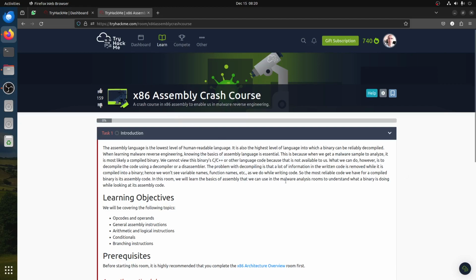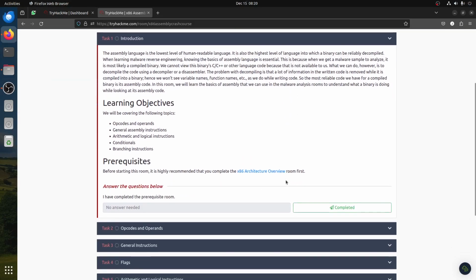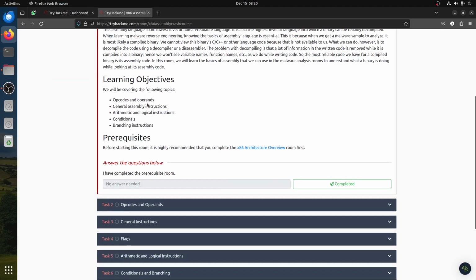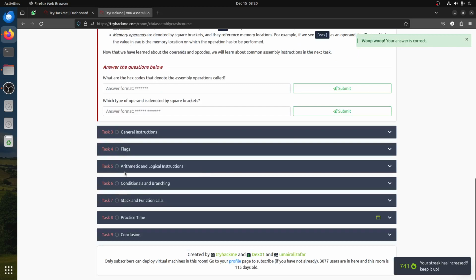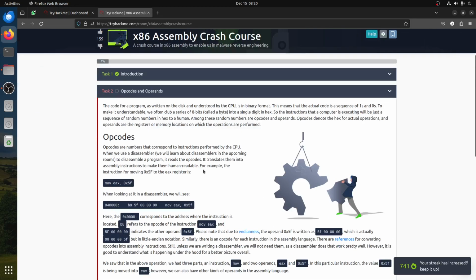Usually we get some rooms in TryHackMe regarding reverse engineering, things like that: machine code, the opcode, the operand, assembly instruction, logical math. The only way to learn it is practice. The first tasks, especially 3, 4, 5, 6, 7, are mostly general information about the code, like the opcode, the number that corresponds to the instruction performed by the CPU. So if I say move eax, the last part is the one that we move in. So move this value to eax.